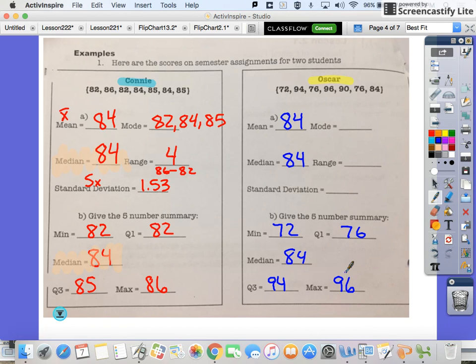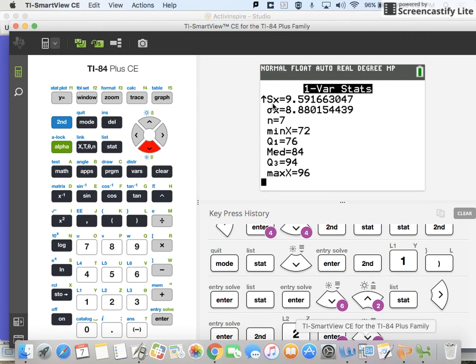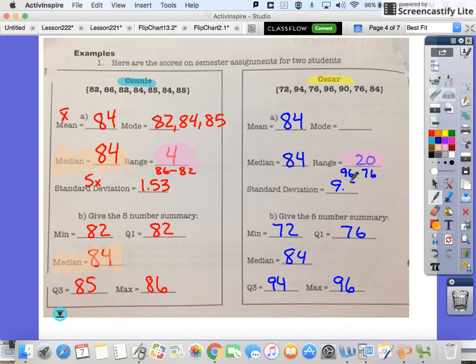Our range is the biggest minus the smallest, so 96 minus 76. 20. Wow, that's a lot different than 4. Then our standard deviation, so if we go back to our calculator and we look at S sub x, 9.59. That is also way different than 1.53. Those are very different numbers.